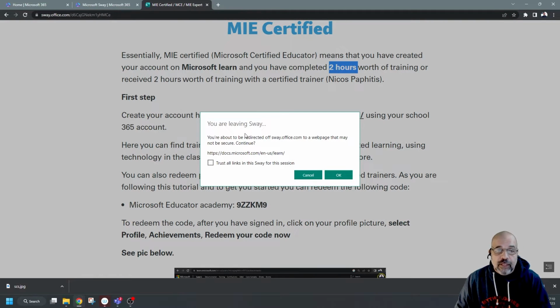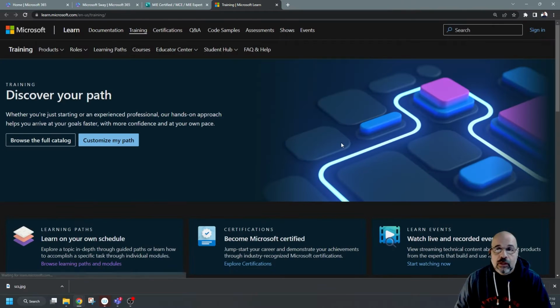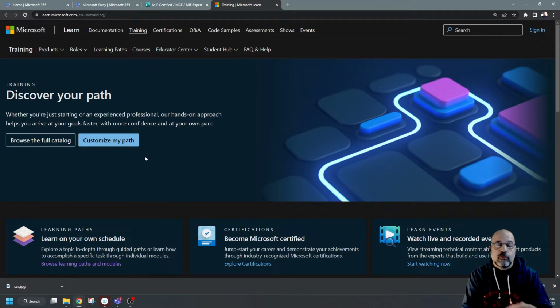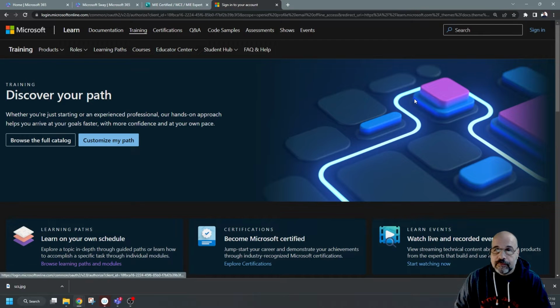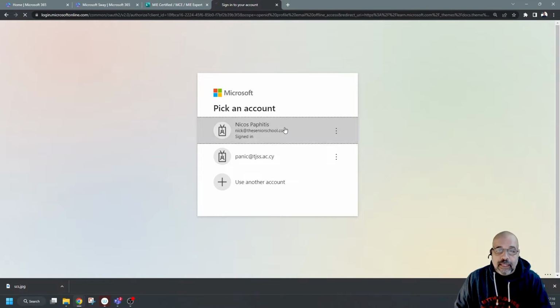Now it's just saying I'm going to leave Sway. I'm just going to say trust all links in here, click OK. Because I'm already signed into my 365 account, it's just going to bring my profile and my sign-in information over as soon as I click on sign in. So this is Microsoft Learn. I'm going to click on sign in. I'm going to choose my account.